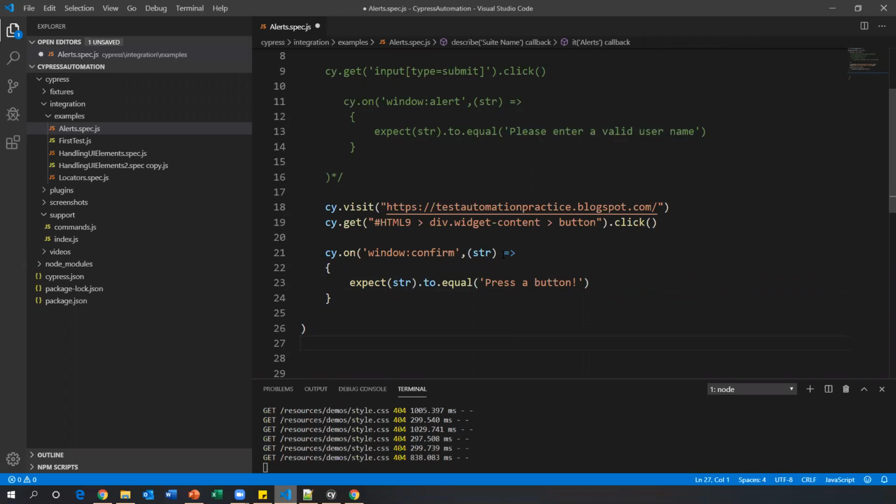Cypress by default will close it, it will accept it. But if you want to validate something which is present on the alert window, we have to raise a proper event, and that event will capture the message into this variable, and then we need to check that variable value with our expected value in both places. Okay, so we did it earlier for the normal alert. Now this time I'm going to show you with the confirmation alert. Now I have just changed the event.